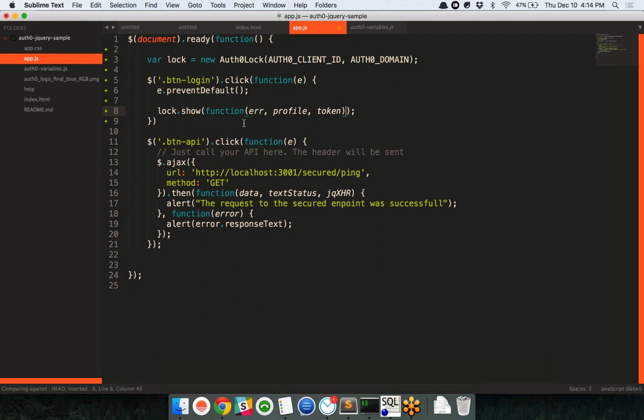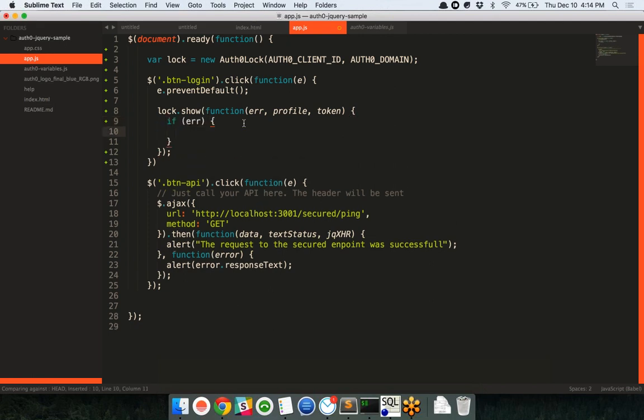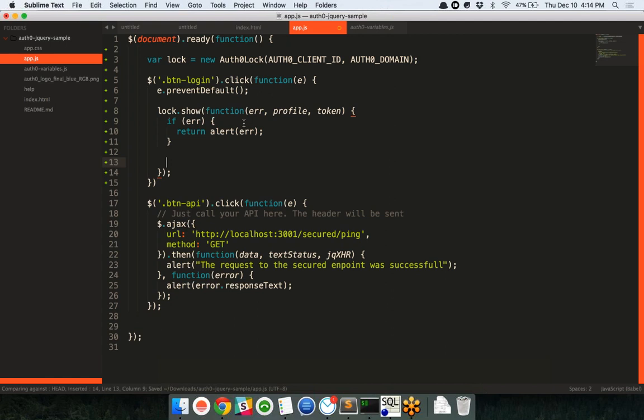And the third parameter is actually a token. The token that we will receive is a JSON Web Token. We'll see in a minute what it is, but the idea is that this token needs to be sent to the API every time that we want the user to stay logged in. So in this case, the first thing that we want to do is check if there's an error. If there's an error, we're going to alert this error, and then we're going to return. Otherwise, what we should do is, for now, redirect the user to the next page.